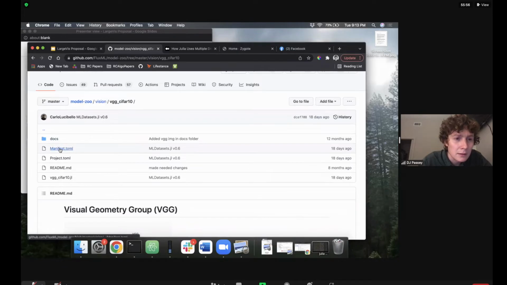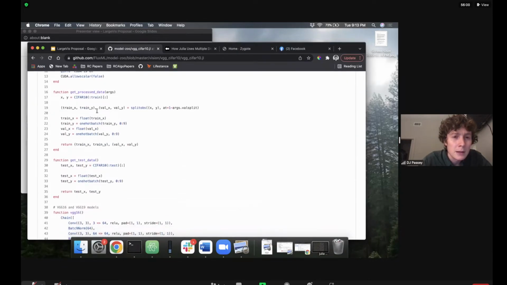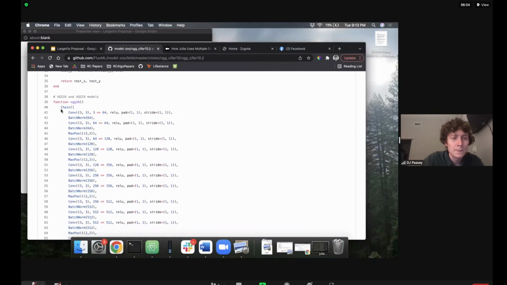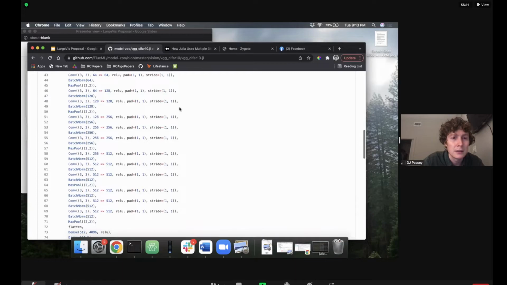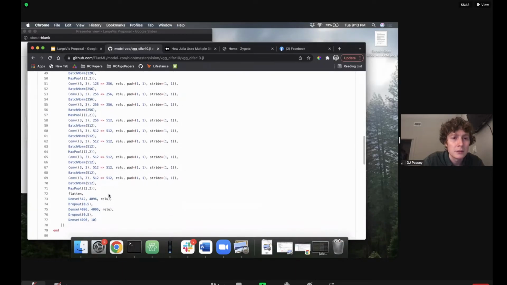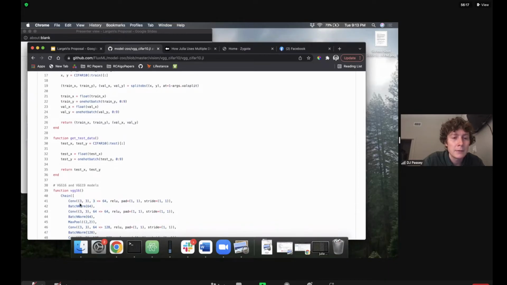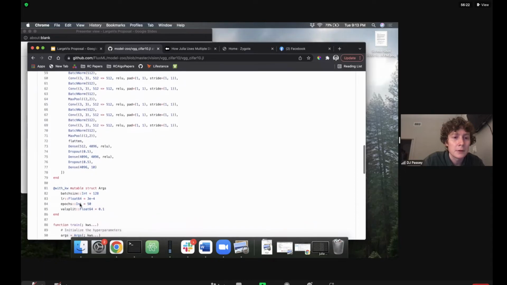Let's take a look. So VGG CIFAR10. Here they process their data, get the train. And here's the model, and you define a whole bunch of layers. So you can see how this looks a lot like how PyTorch works, right? And here's all of our nice layers, and we put them all in a chain, and every one of these Zygote can differentiate back through.